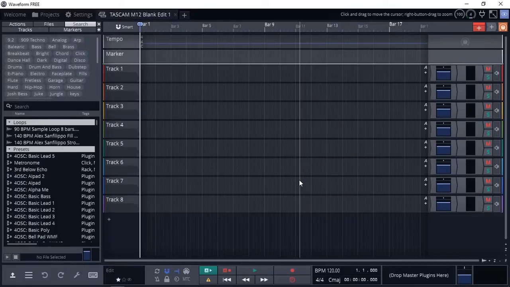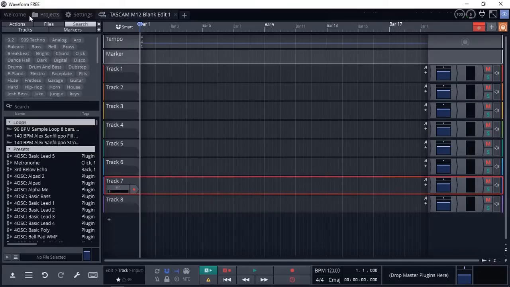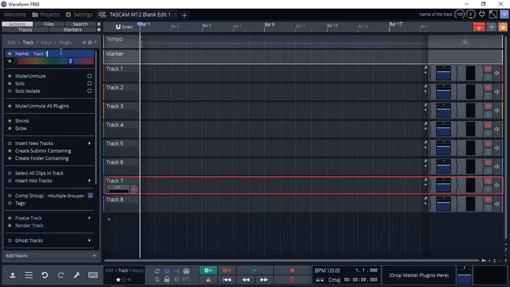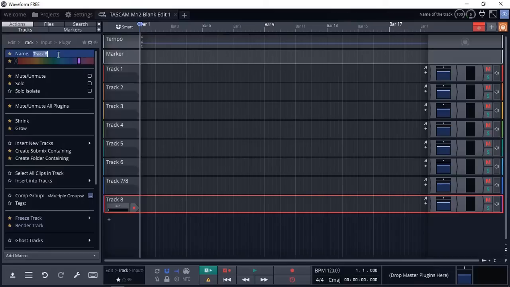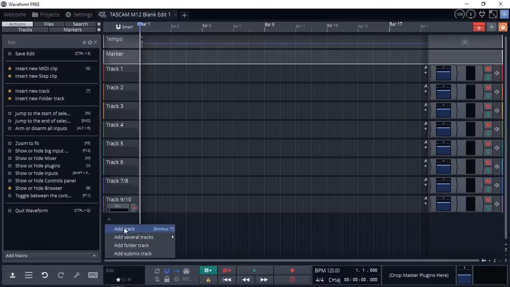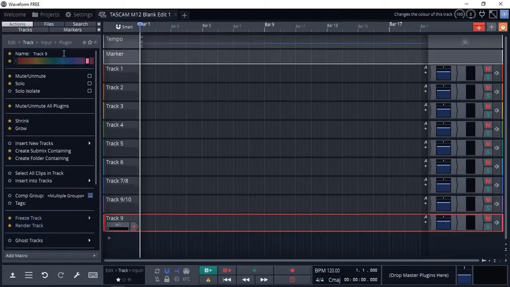and create the project. By default, Traction adds 8 tracks. I'm going to leave 1 to 6 the same. For track 7, go to Actions. I'm just going to call this 7 and 8. I'm just going to call this 9 and 10 to identify it. And I'm going to add one more track. And this one, I'm going to call it Main, Left, and Right.